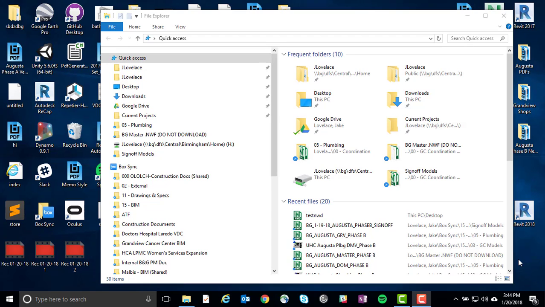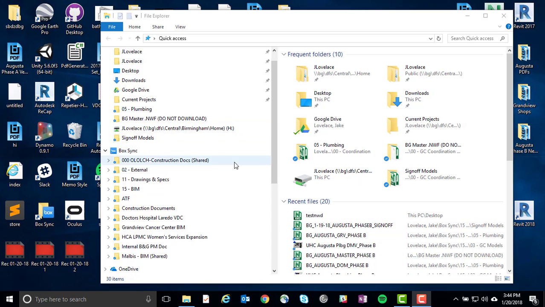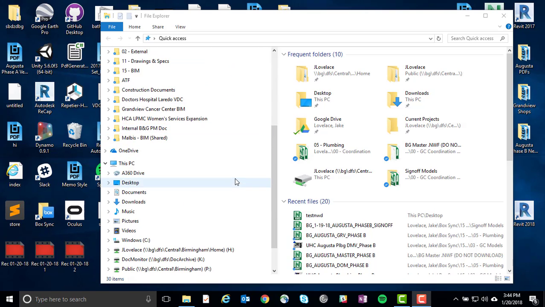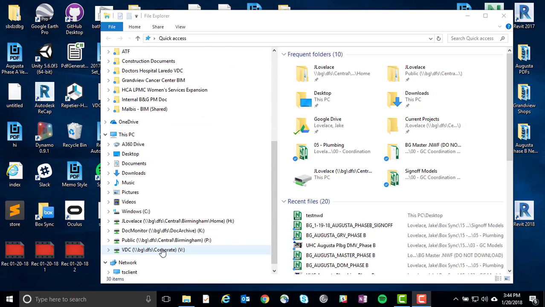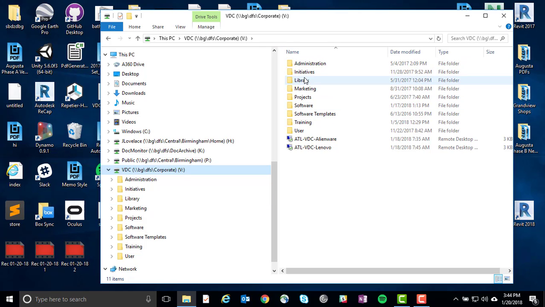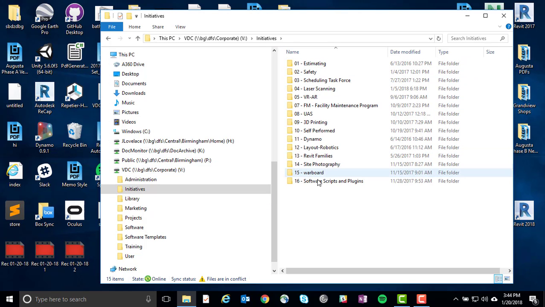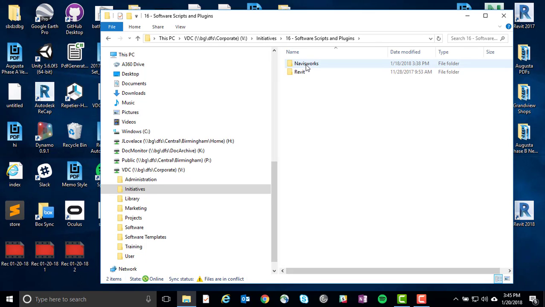In this video, we'll be installing IssueTrack and getting it set up to run coordination. To find the installation folder, go to the VDC drive, Initiatives, Software Scripts and Plugins, Navisworks, IssueTrack for Navisworks, and here you'll choose your Navisworks version that you want to install to. For this example, I'm going to use Navisworks 2017.